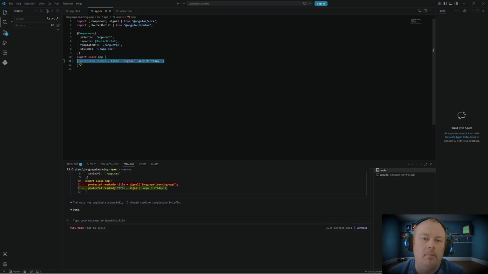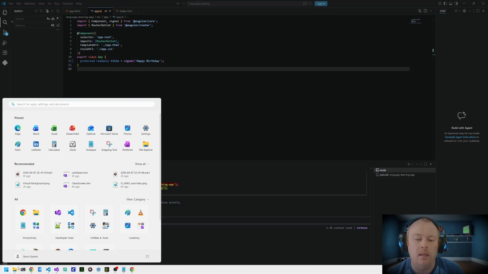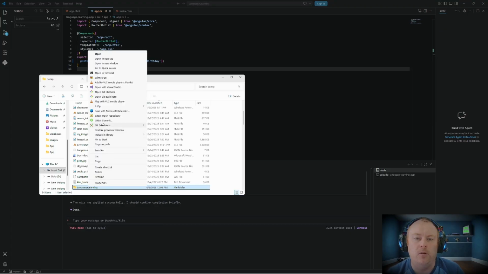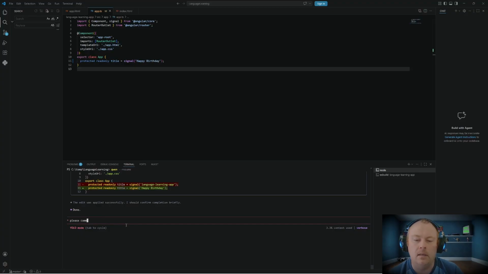So now I've messed up my app name with happy birthday. Let me show you the power of Git. If I right click on my folder and say commit, it pulls up only the one file that's changed, whereas before it showed me 50 different files. So I can see exactly what changed. And then I could tell QWEN, please commit the changes to Git. I'm not going to hit enter because I don't really want that.